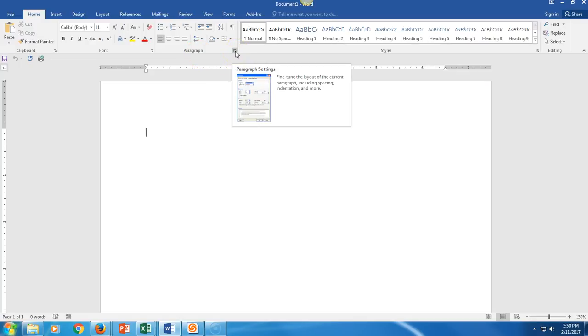I need you to learn that because it's something we use for the entire rest of the class, and it's a teeny tiny little thing. So I need you to know it, and the term is Paragraph Dialog Box Launcher. Go ahead and click it.